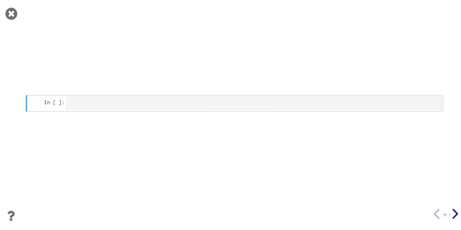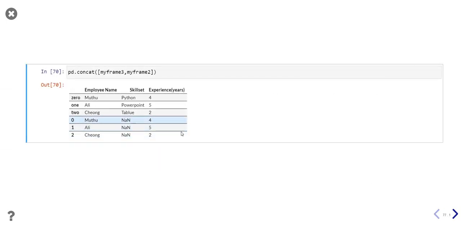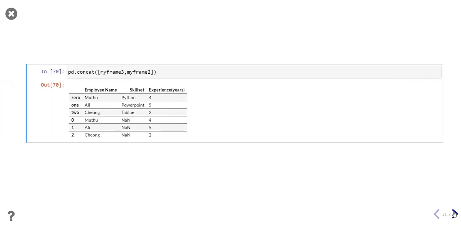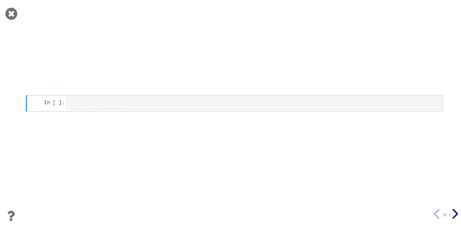But for the sake of examples, maybe we can create another two data frames and concatenate them, where the frames may not have the same kind of columns. And of course, what happens is no values are displayed. So let's see another example. This is concatenating two data frames. The same thing we're going to do. Let's create two sets of data frames here.